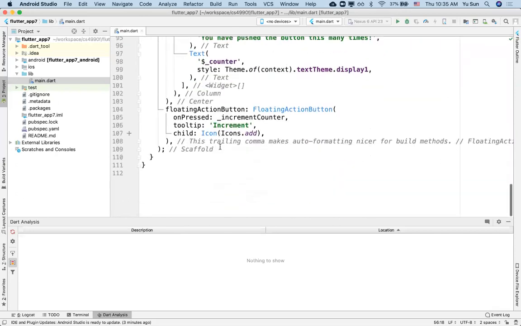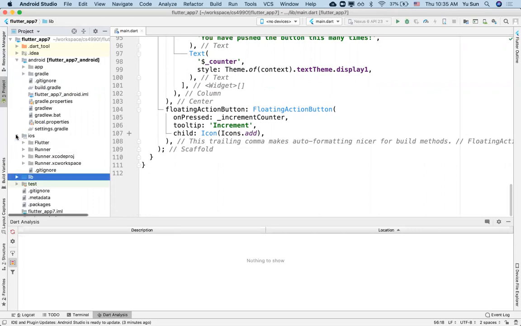All right. So that's where the source code sits. You're gonna create more and more Dart files under this lib folder. This is the place that you need to touch most often. All right, other things. There are two other folders. One is Android, one is iOS. So I'm gonna expand these two folders.